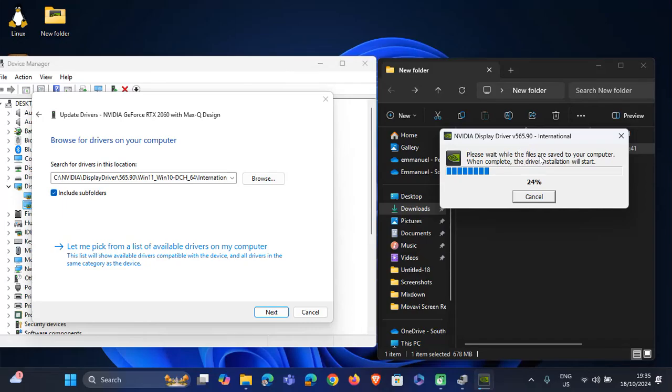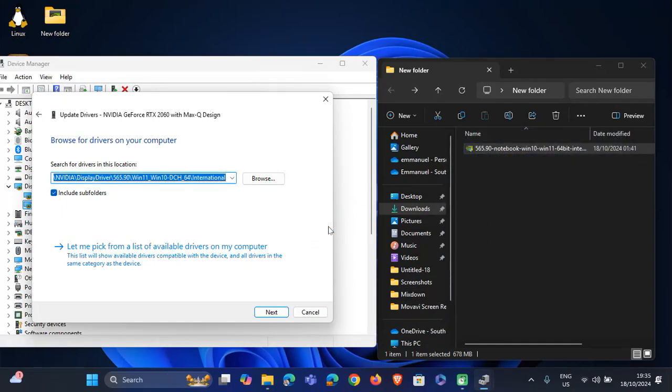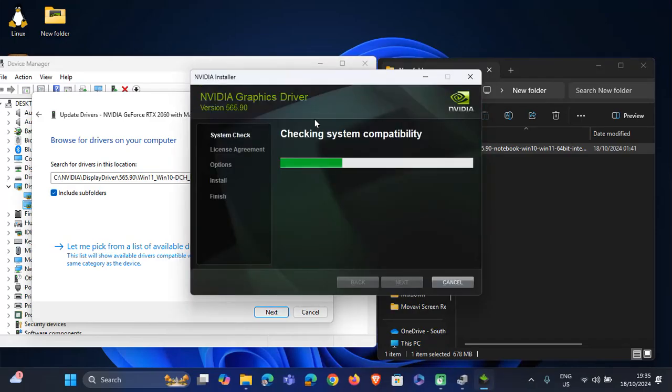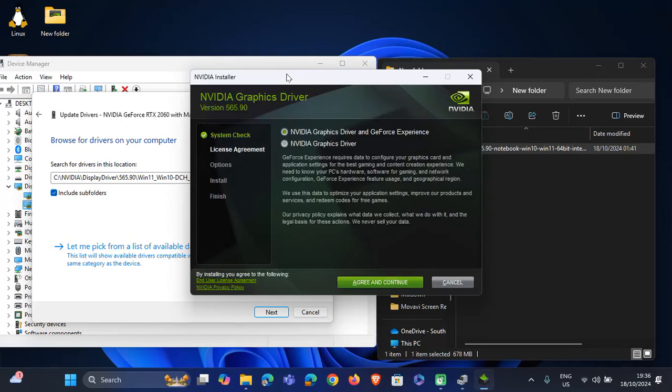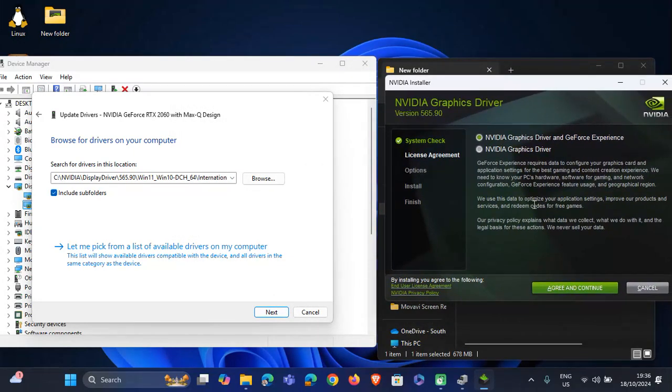Please wait while the files are saved to your computer. When complete, the driver installation will start. So now after it's completed, that's when we will kick off with updating the driver. Now it's going to say checking system compatibility, but that's not going to take so much time. When it's on this menu, don't click anything else. Just go to the update driver prompt and select next.